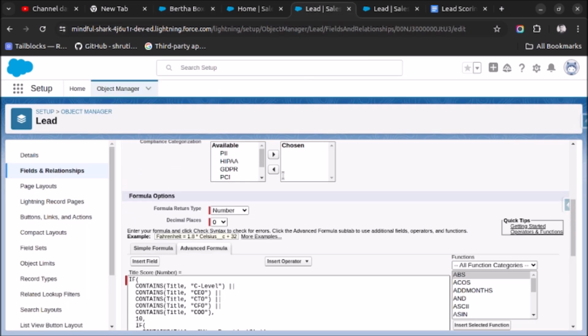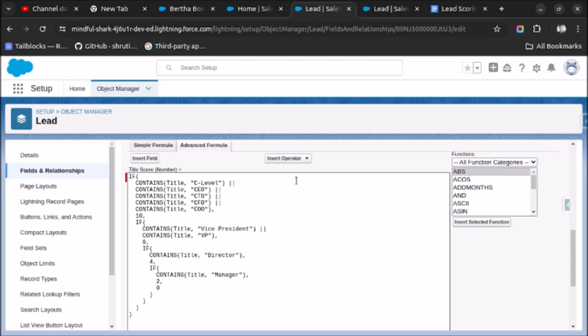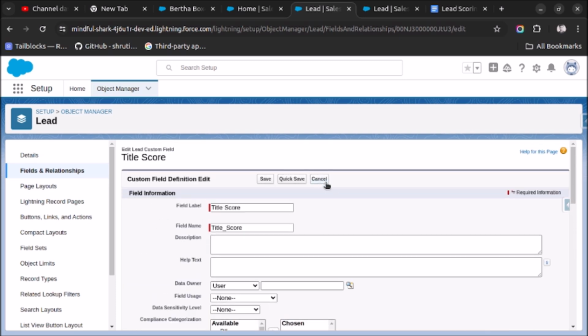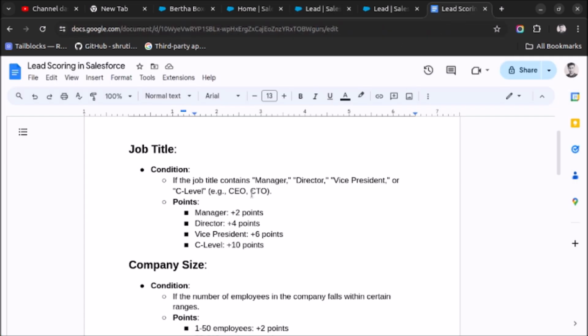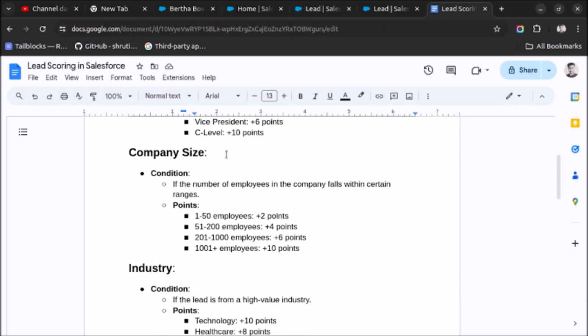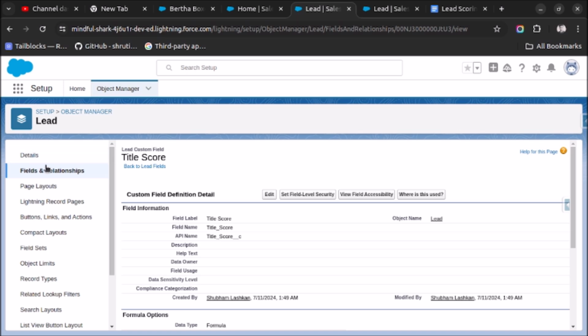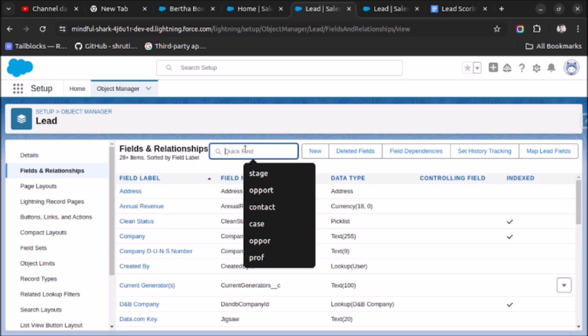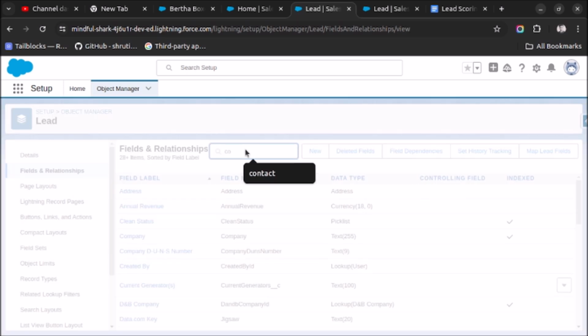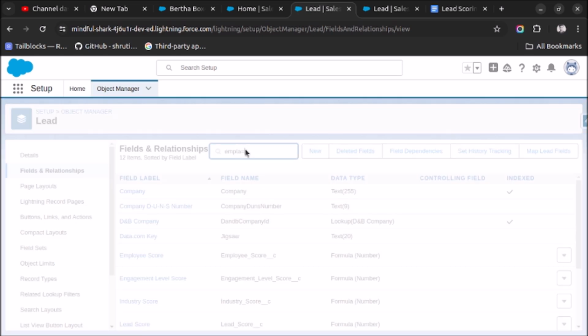Now let's see the other formula. Let me pause here for 2 seconds so you can see the formula, and then I will move ahead. Okay, cancel. Next parameter is company size. So let's go to fields and relationships and find employee score.